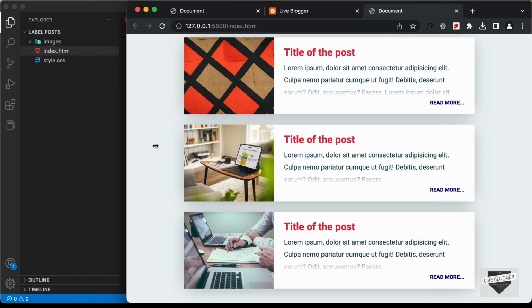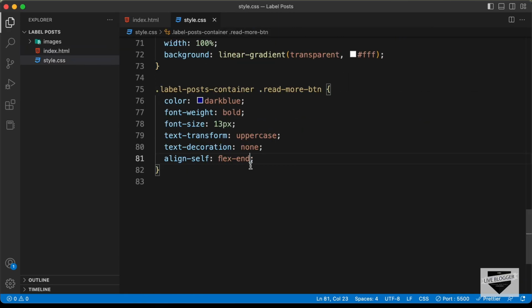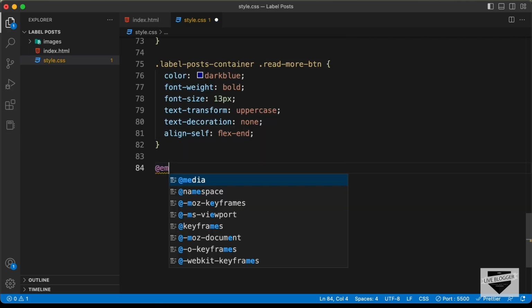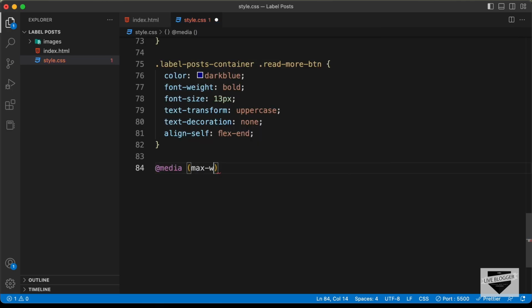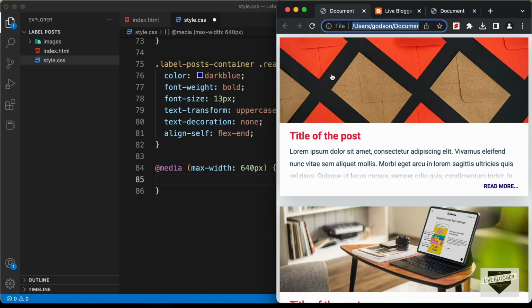So let's decrease the width of the browser window, and let's add a media query. Here let's type @media, and let's set it to max width of 640 pixels. So whenever the screen width is less than 640 pixels, all the CSS in this block will be added to our design. The first thing we need to do is bring these two elements one below the other. We need to have the thumbnail at the top and the text content at the bottom.